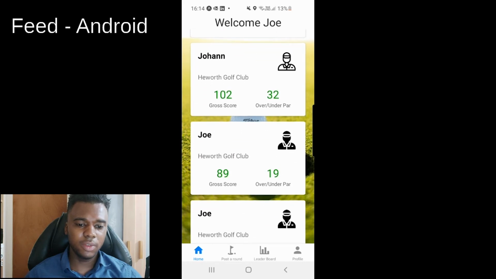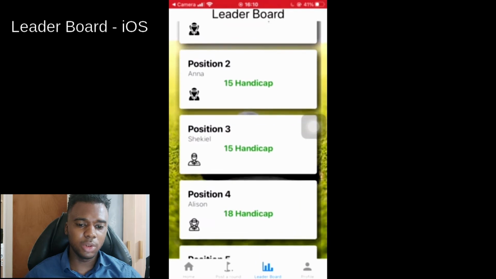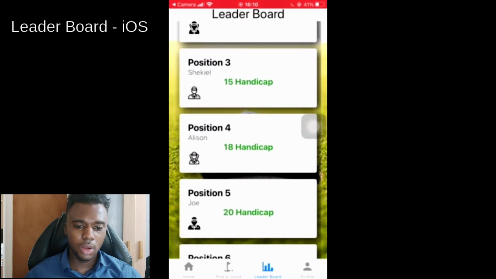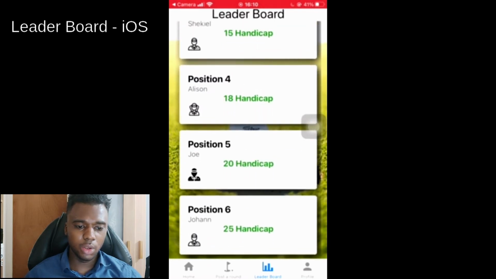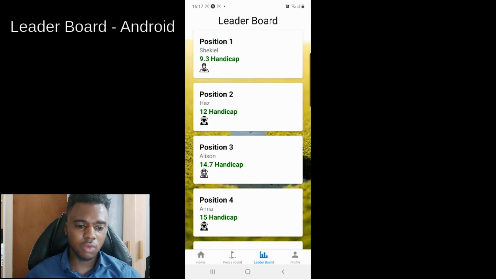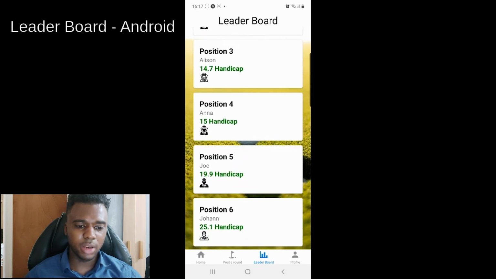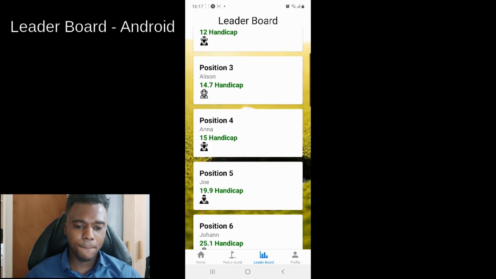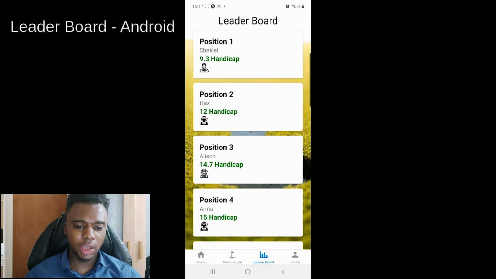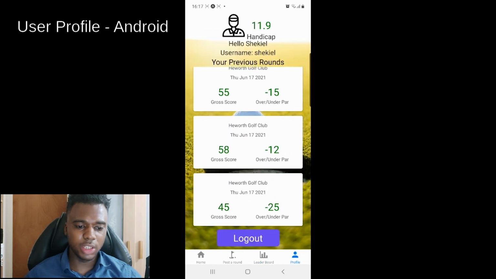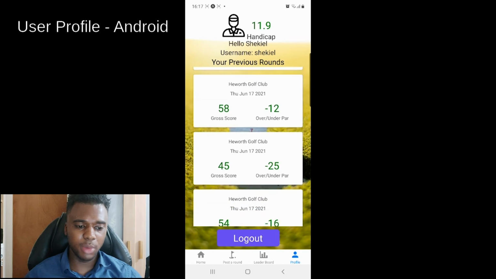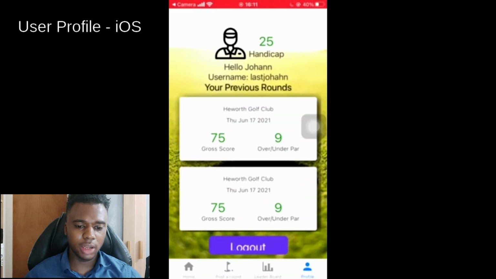Feeling competitive? Let's navigate to the leaderboard. The leaderboard shows you yours and your friends' ranking positions depending on your golf handicap, which is calculated and may change depending on your performance. We'll now navigate to the profile screen, which displays your profile information, including your current handicap and a record of all your previous rounds to track your progress.